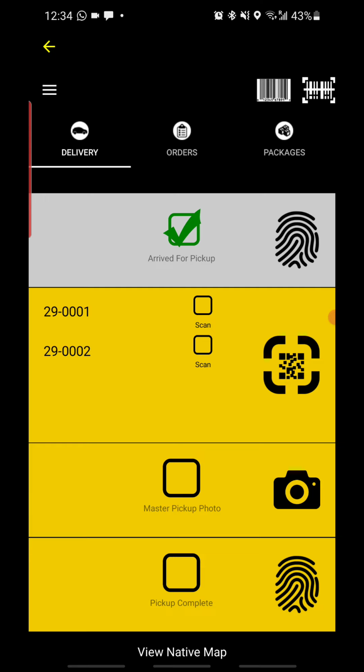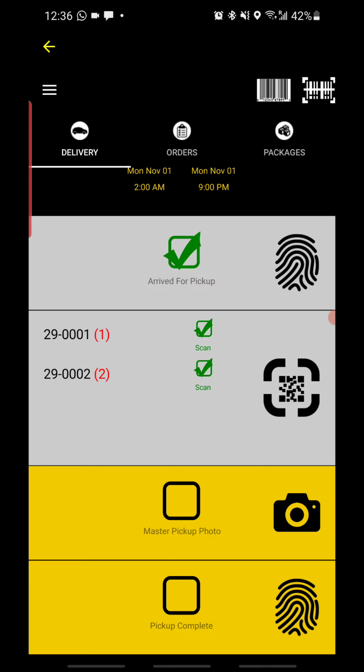Upon scanning all the packages, this section will turn gray. So let's scan the second package in this bundle. And it says successful. As mentioned, upon scanning all packages, this section will turn gray, denoting that all packages assigned to you have been scanned successfully. After scanning all the packages, put your packages together and take a master pickup photo.